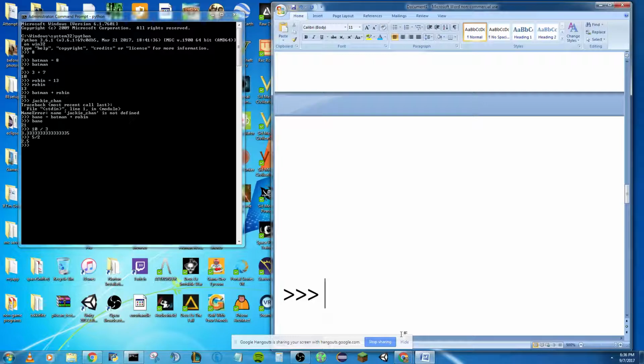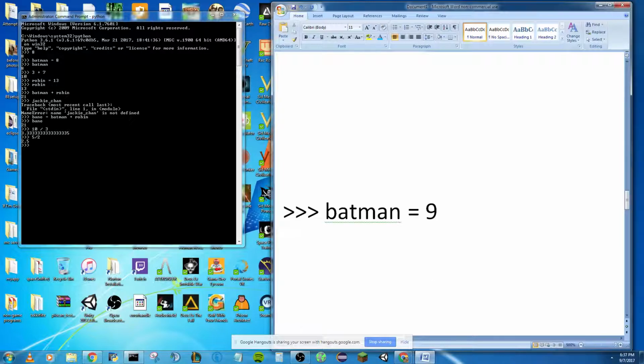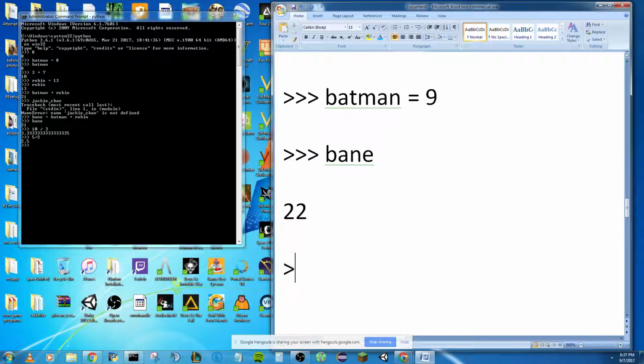So we can test this right now just to show. You can say Batman equals 9. You're just reassigning the variable Batman to the value of 9. If you hit enter, it's going to be okay with it. Now if you type in Bane, you should get 22.